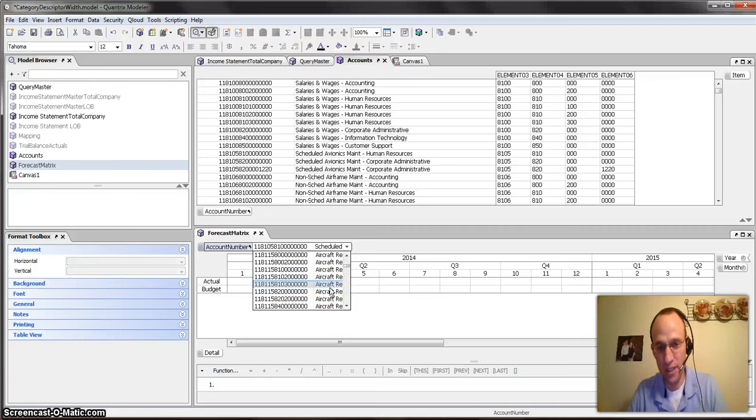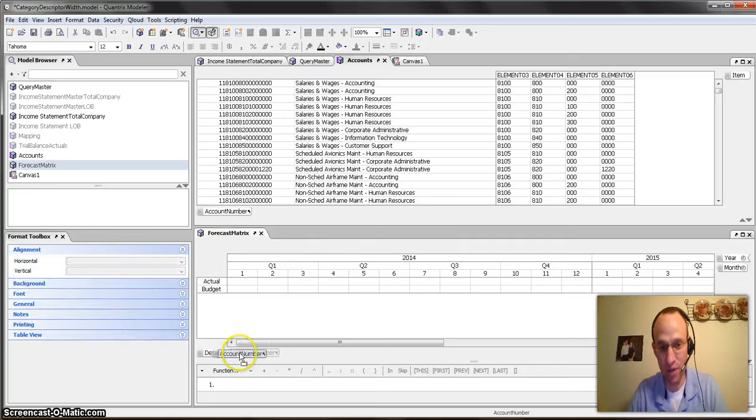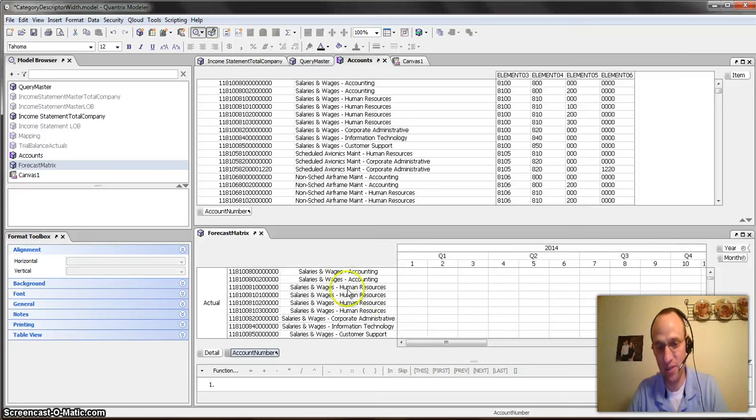So how can I make the descriptor show up completely or a little better? Well, I can't go here and expand the category tile, as maybe you would think you should be able to do intuitively. So what I need to do is take account number back down to the row tray, and I need to go ahead and expand this out like this. And as I do that, I'm able to see the entire account number as well as the descriptor now.